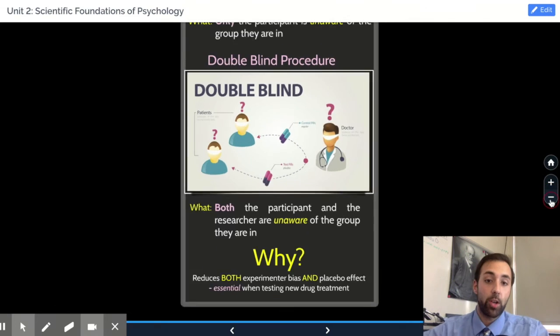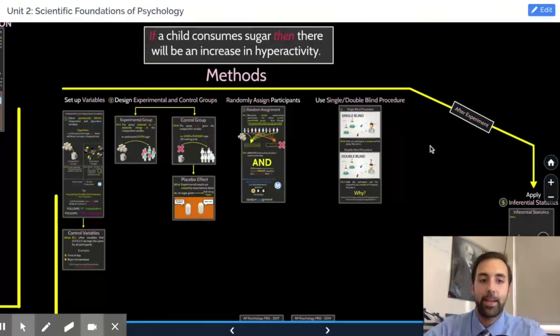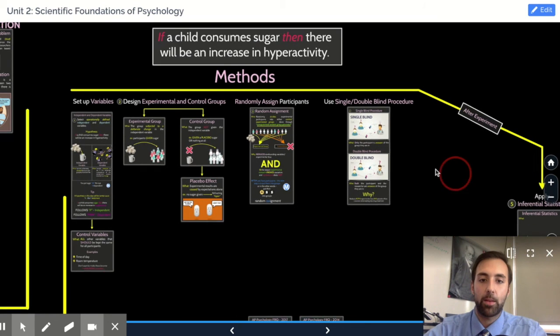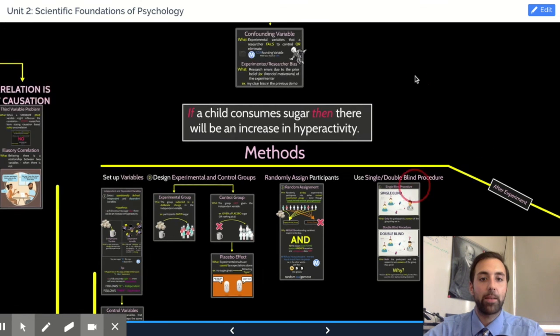That concludes the concept map for today. We'll come back in the next essential task and talk about what's kind of in this bottom right corner. But we've set up our variables. We've differentiated the two groups, the group that gets the independent variable and the group that doesn't. We've randomly assigned our participants, and when appropriate, we've used a blind procedure.